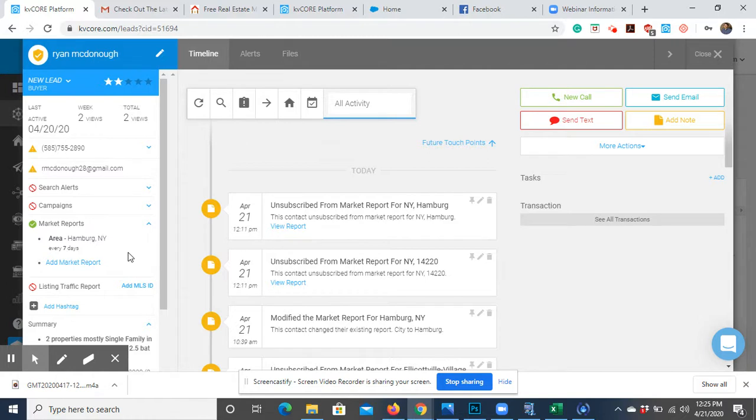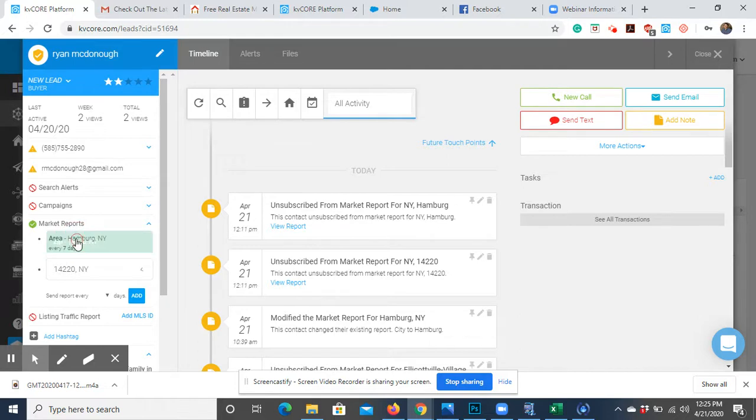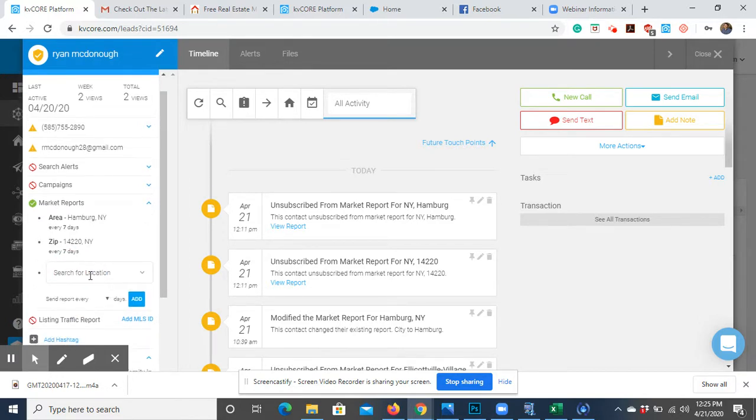You also can do more than one too. So let's say they are thinking about moving to Hamburg, but they want to sell their home in South Buffalo. You can also do it by zip code. So the entire zip code here, and they want these weekly. I'm going to edit. And then additionally, let's say they say, okay, I'm moving, and I also want to think about a winter weekend home in Ellicottville. You can add this one as well.